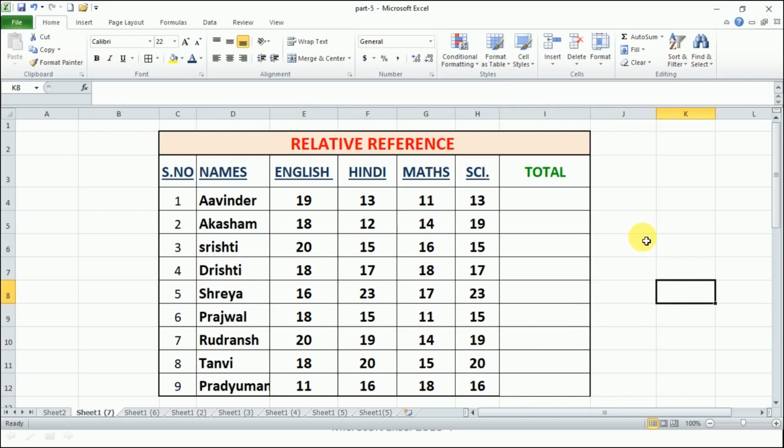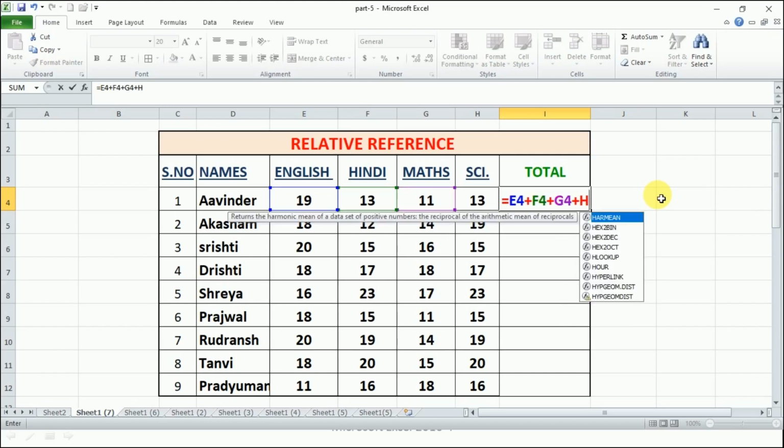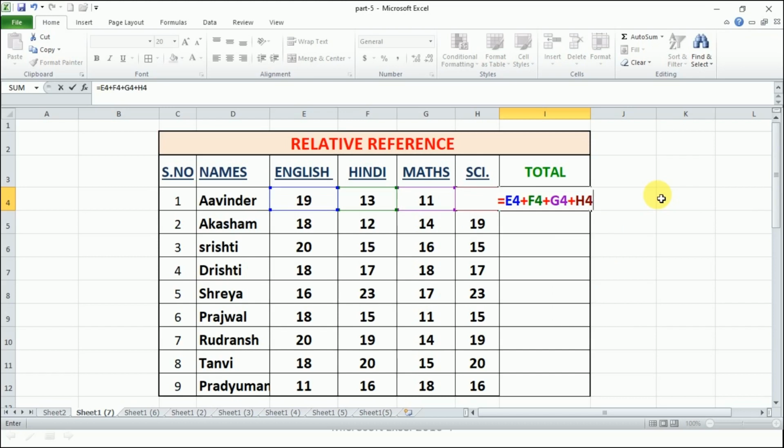So this is a sheet in front of me. Now I want the total of these 4 marks. What will be my formula? I'll write equal to, this is E4, F4, G4 and H4. So I'll write equal to E4 plus F4 plus G4 plus H4, right? So you can see the formula. Now I'll press enter. I have got the total of this. Now I will drag it from here and copy the formula.